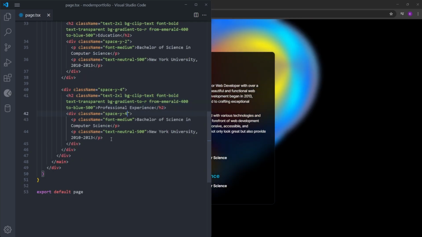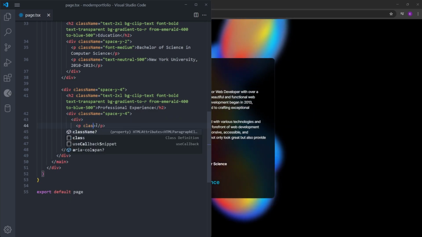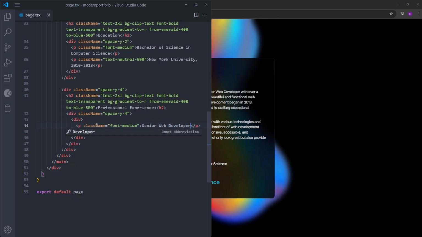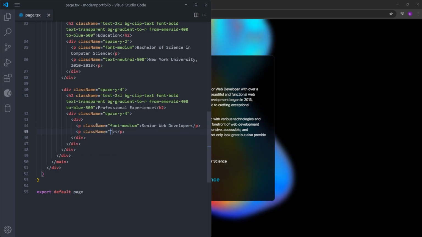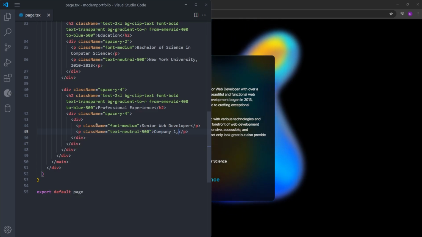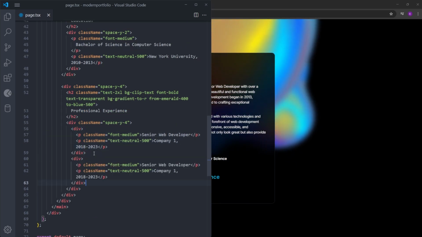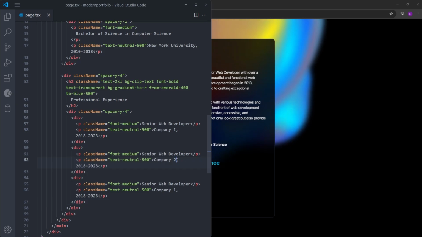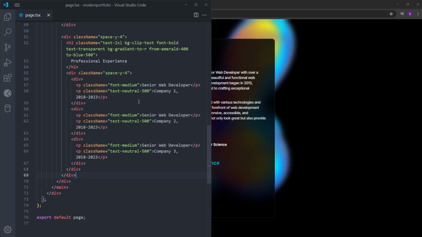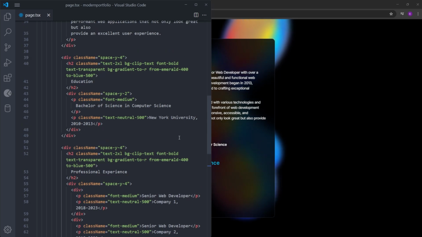Let's increase the gap and delete these paragraphs and create divs. This one is going to have a font of medium. And this one is going to have a text color of neutral 500. And that is it with this page. Of course, you can keep adding your professional experiences or college degrees to your liking.